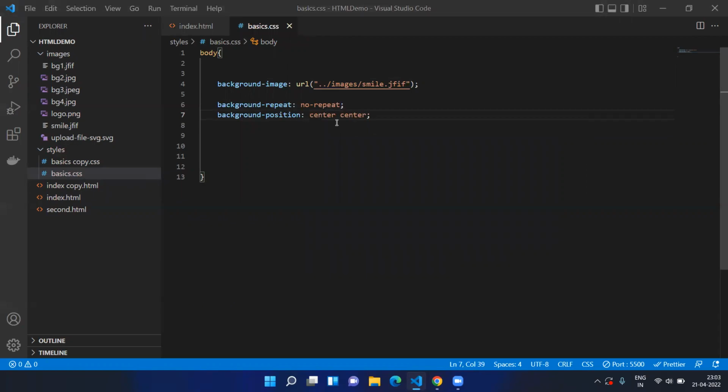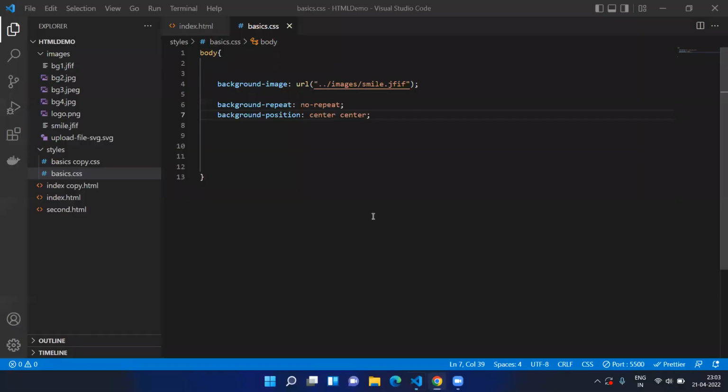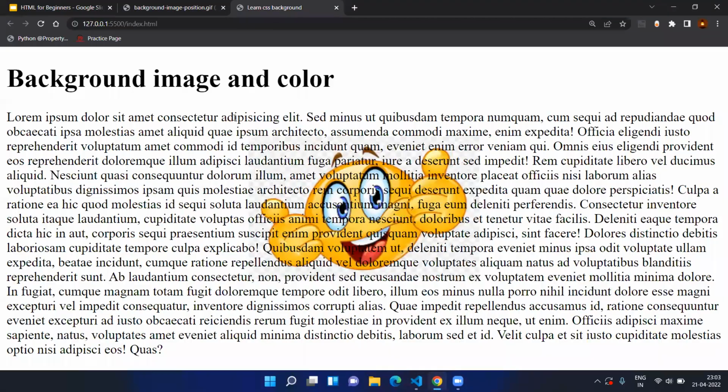In a similar fashion, we can have different combinations. For example, you can see top left, top center, top right, center left, center right, center, bottom left, bottom center, and bottom right. But this will happen only if we have enough content to cover the background.